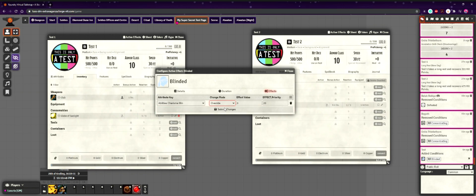You can multiply, so that means an item will multiply by the number put. So 3, it will multiply the ability charisma, say modifier, by 3. Add would add 3. So if you had a 5 and you had a 3, you would have an 8.